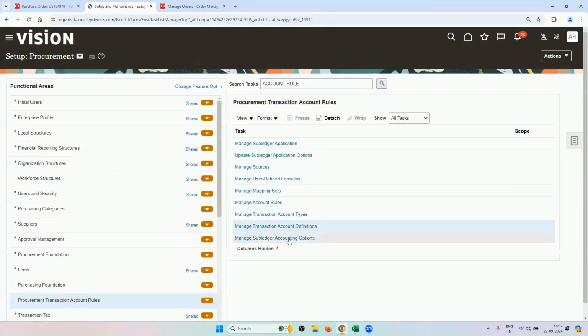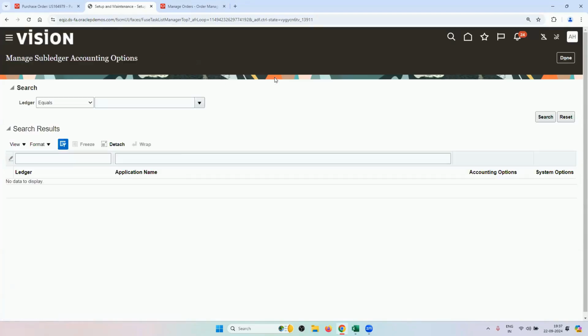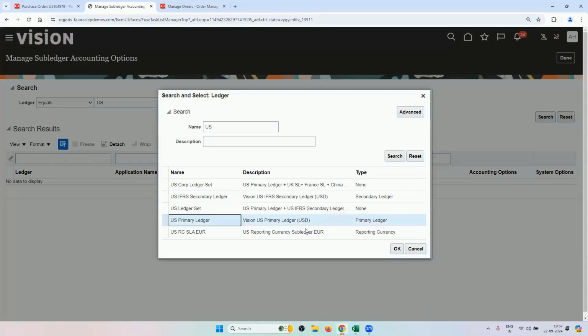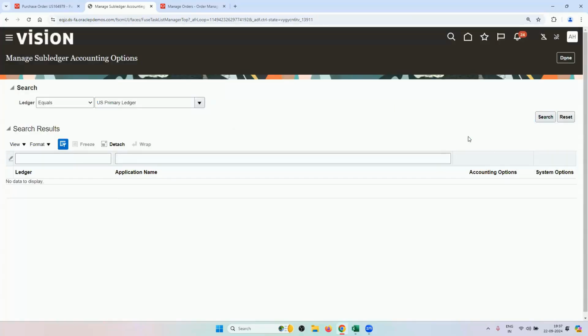Created the account. Then I've gone to subledger accounting options, and I've chosen the ledger. My ledger was US ledger, right? US primary ledger. Click on search.